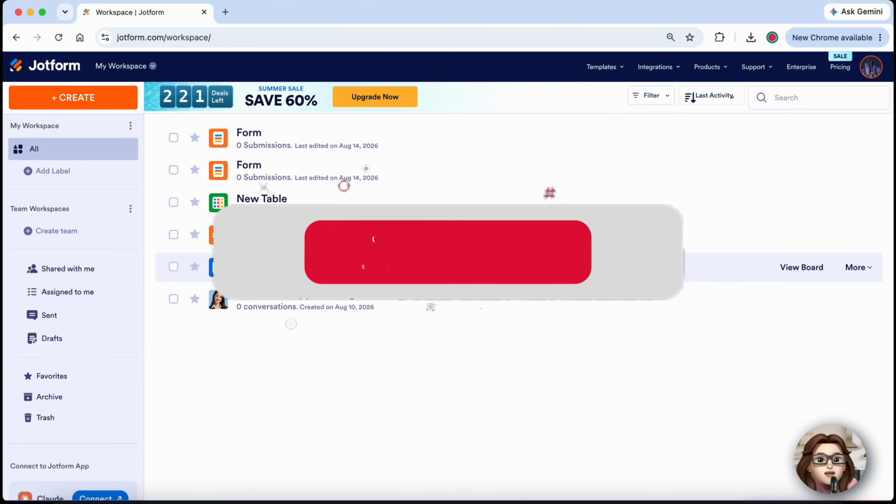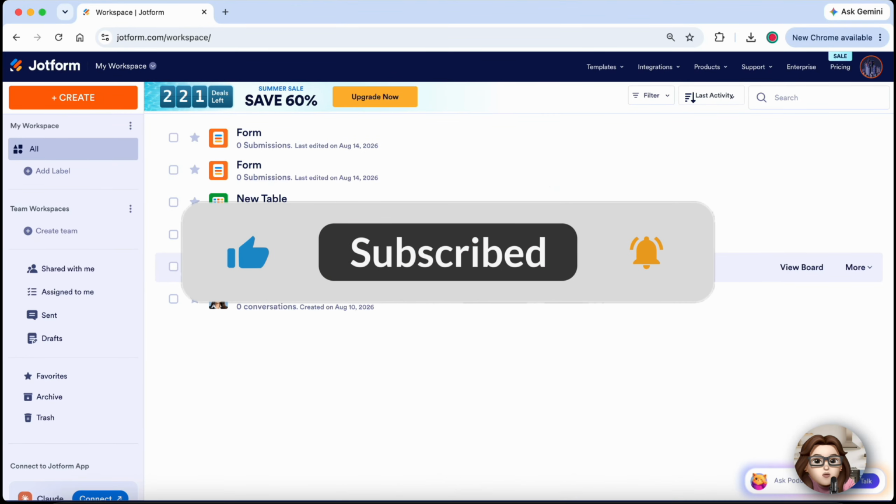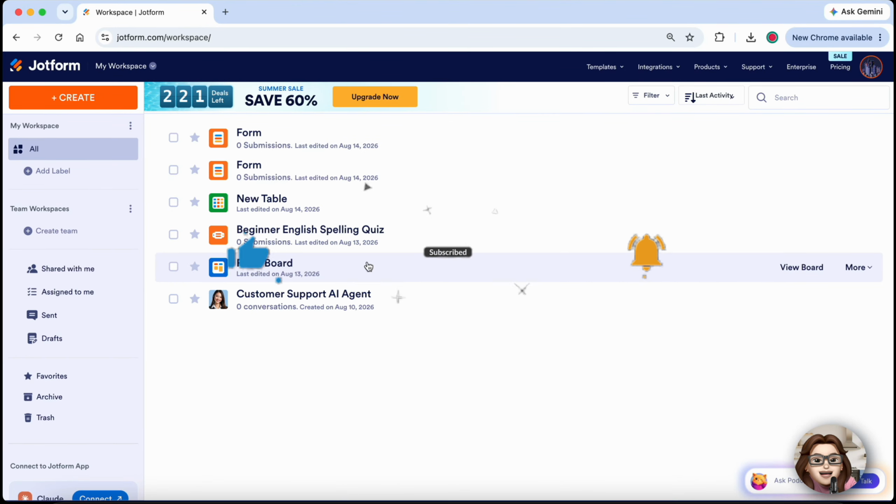In this tutorial, I'll show you how to get all submitted forms from Jotform through email. Open your browser and go to jotform.com. Then log in to your account.